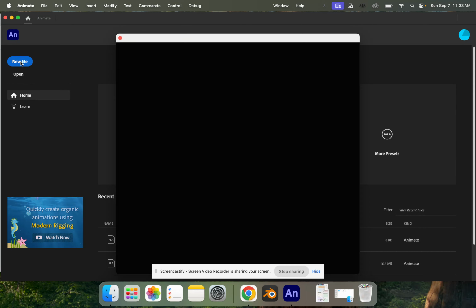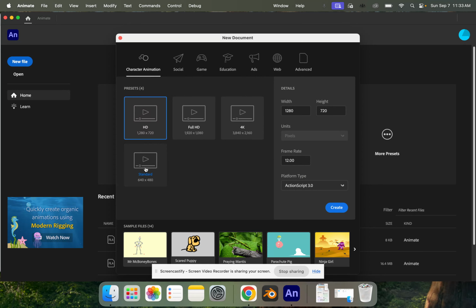But we're going to hit new file. In the written instructions, I asked that you select standard, but in previous years, some kids have done HD too. So I'll let you guys decide. I'm going to click standard for now. The only important thing that I ask everybody to do is change the frame rate from 30 to 12. So you don't want to do 30 different drawings in 1 second when you can do 12, and it still gives you fluid motion. The platform type stays the same, ActionScript 3.0, and then you just hit create.